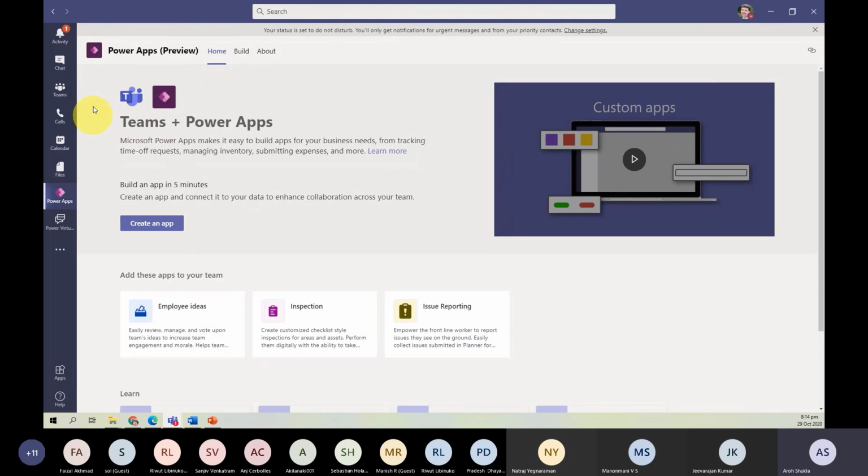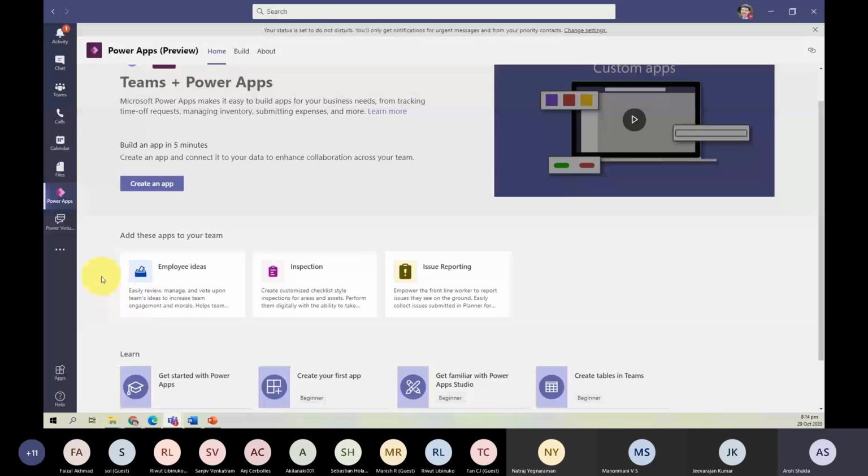I have a combination of Microsoft Teams and Power Apps. And what I'm showing you is that you can build an app within 5 minutes. You can have a small video there. You can manage your tracking, time off, submit expense. And the Microsoft platform team has created 3 different templates. One is the employee idea, second is the inspection, and third is the issue reporting. This is the basic, you can have a look.